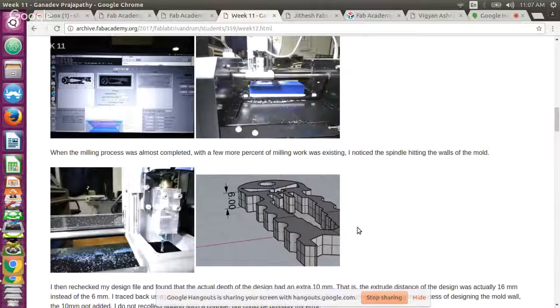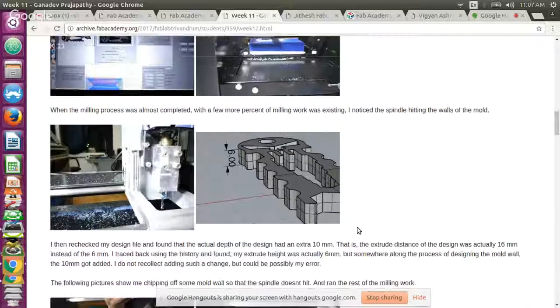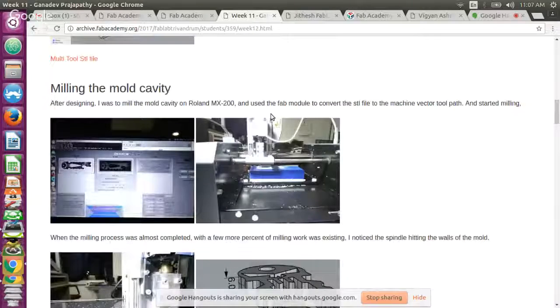After I built the design, I went on to build the outer mold edges. I did not actually specify any 10 mm depth there, but I think I made some mistake when I designed it, and I did not notice that it was actually 16 mm for the design.